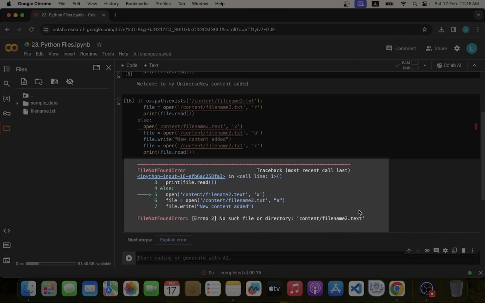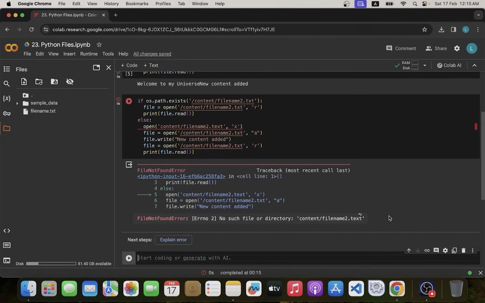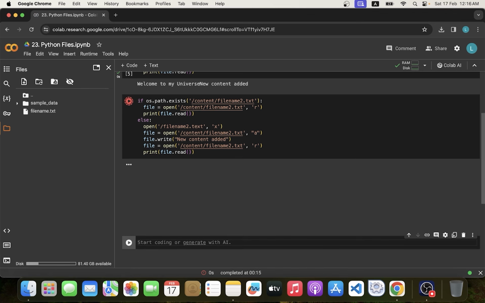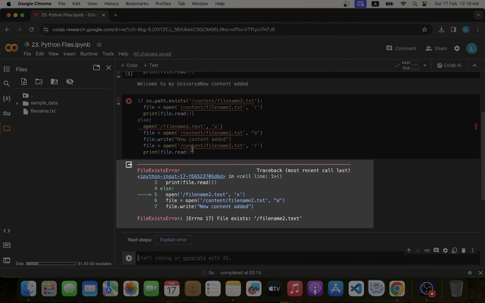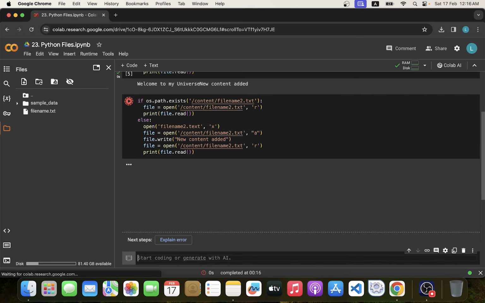And we're getting an error. It's saying no such file or directory. The reason is there is no directory here named content. So either we can create one directory named content, or we can just get rid of this content directory and execute it. Okay, we are getting another error. The reason is this slash. Get rid of this and execute the code again.